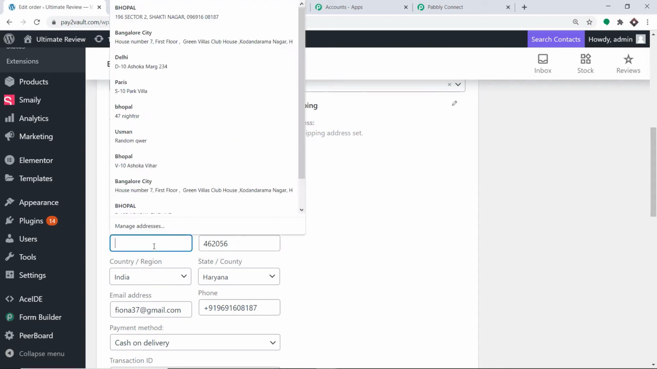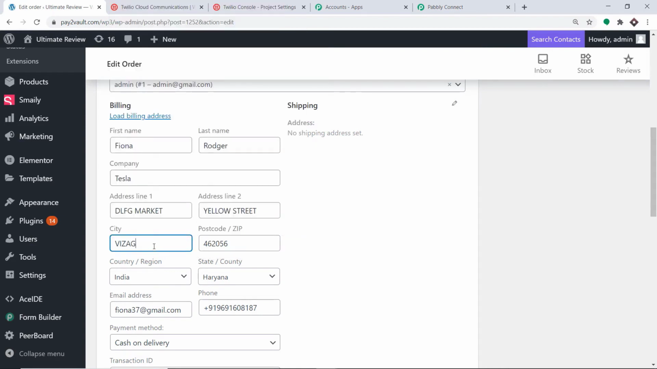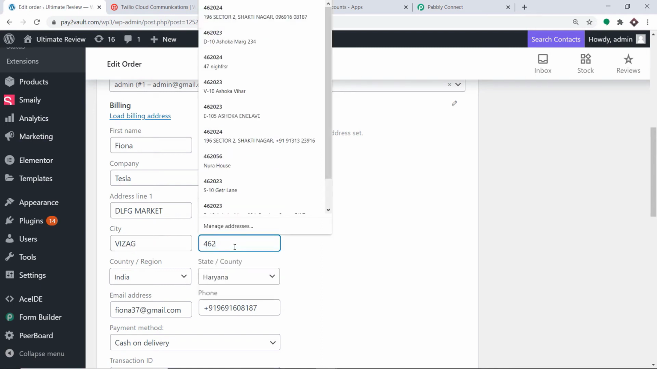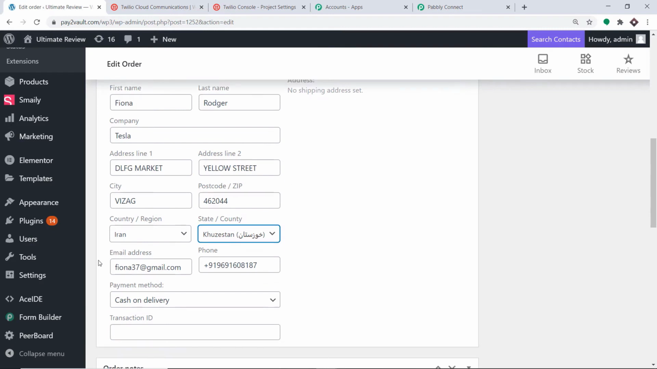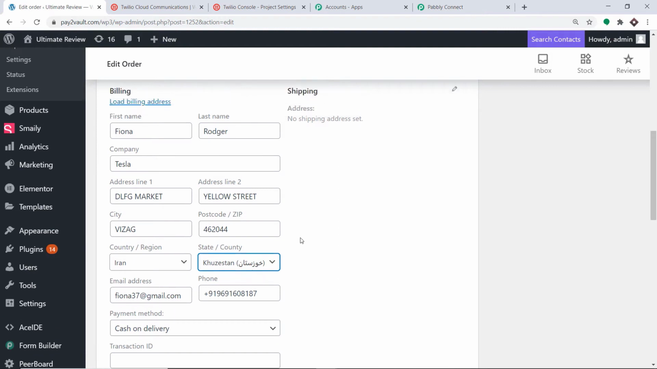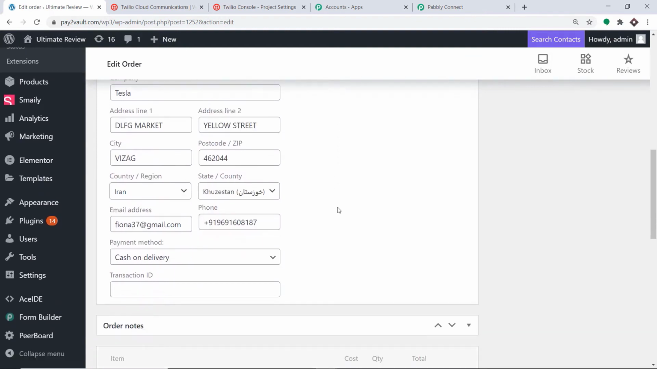Okay, and the city is Vizag. Okay, and the postcode or the zip code I'm going to change it as 462044. The country I'm going to change it as Iran, and the state is this one, Kazakhstan. Okay, so this is the email address, and the phone number I'm keeping it as same because I want to send the data to Twilio. That is why. The payment method, let me keep it as cash on delivery.